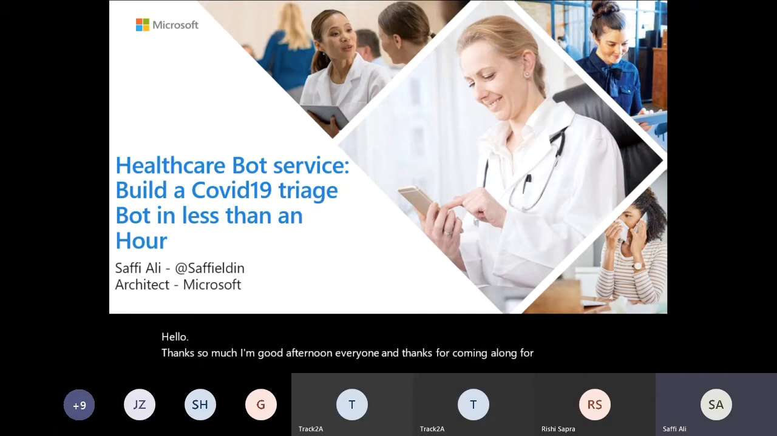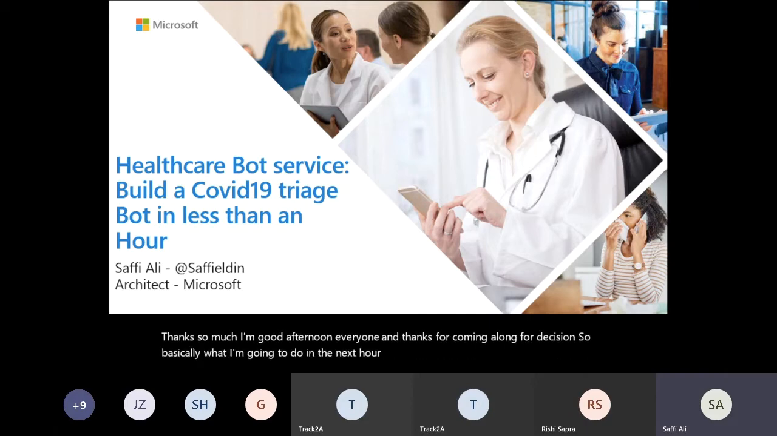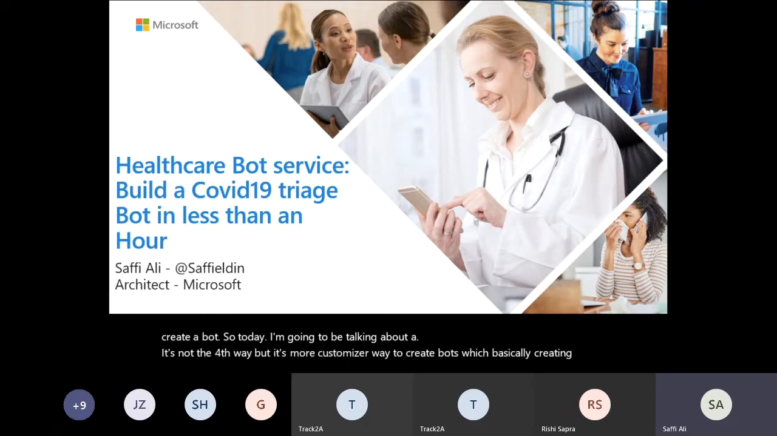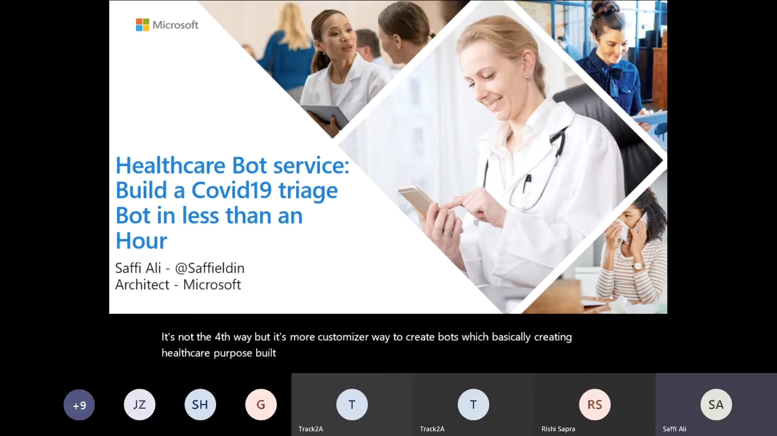So basically, what I'm going to do in the next hour is to give you an introduction to a core service that we have, which is the Microsoft Health Bot. I know that some of you already attended yesterday. I think we had a session on all of the options that we have in the Microsoft stack to build a bot, titled "3 Different Ways to Create a Bot." So today I'm going to be talking about, not a fourth way, but a more customized way to create bots, which is basically creating purpose-built bots for healthcare systems.